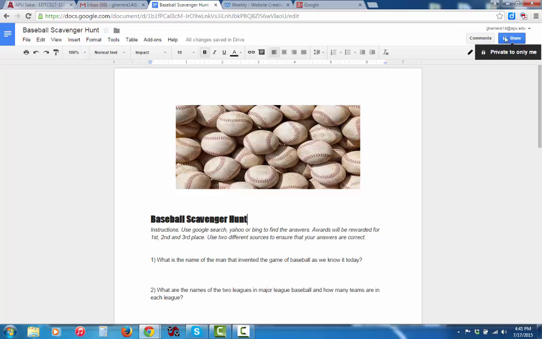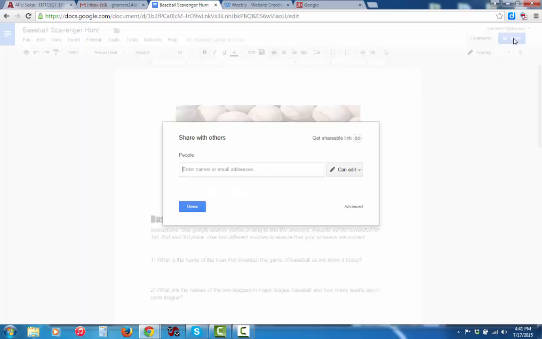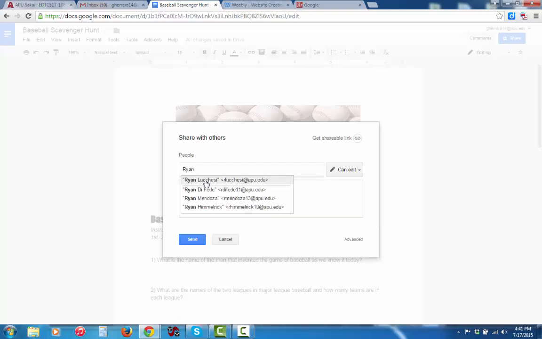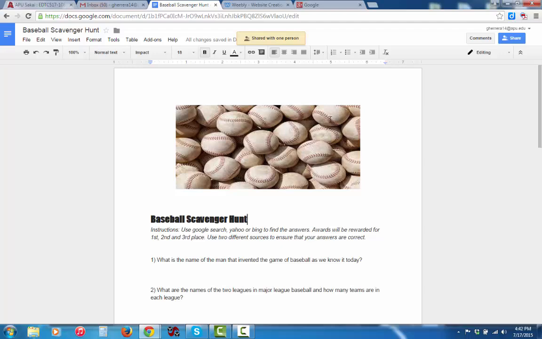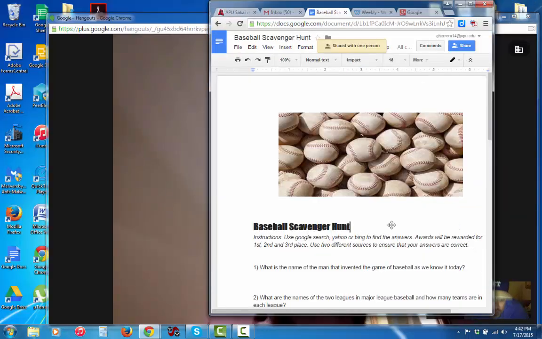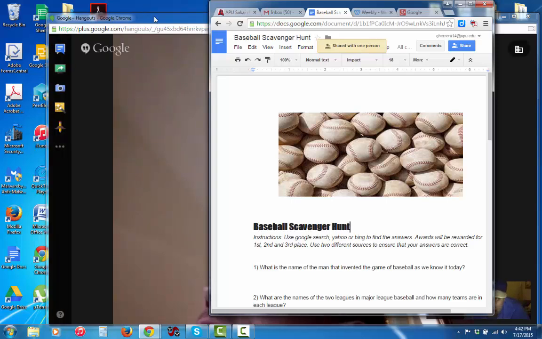So I'm going to go up to the right corner, click this blue share button on Google Docs. Ryan, you can still hear me? I can still hear you. All right, awesome. So I'm going to type in Ryan's name. I have it right there. It pops up. And I want to send him an invite so he could edit this document as well. And I will make this document. I received the invite. All right, he received the invite.